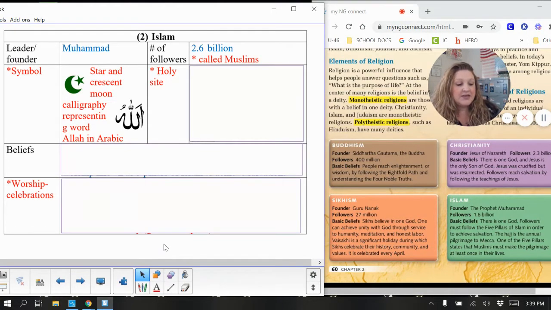And that is the most common symbol that represents Islam. And usually it's green. Green has a specific meaning as well to Islam, but it doesn't necessarily have to be. If you see that crescent moon and the star, typically you associate that with the religion of Islam.